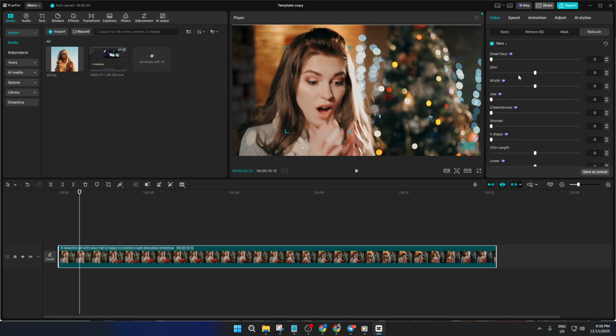That's it. You've just learned to retouch a face in CapCut on PC and bring out the best in your subject in a natural, flattering way.